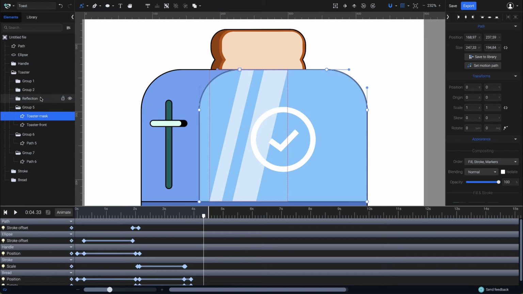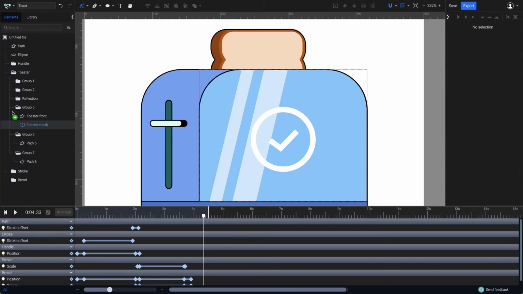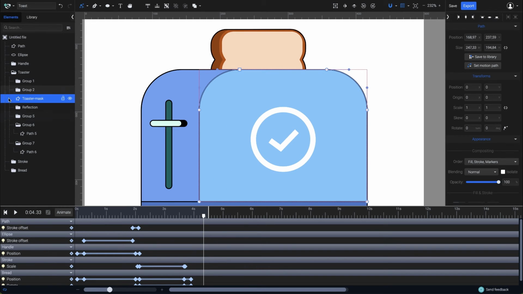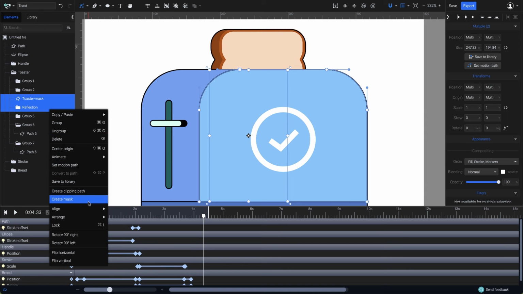Now I need the toaster mask above the reflection group. For that, I'll just drag it to the left above those dashed guides, then move it up and place it between Group 2 and Reflection Group. Now hold down Shift and click the Reflection Group to add it to the selection. Then right-click and create Mask.